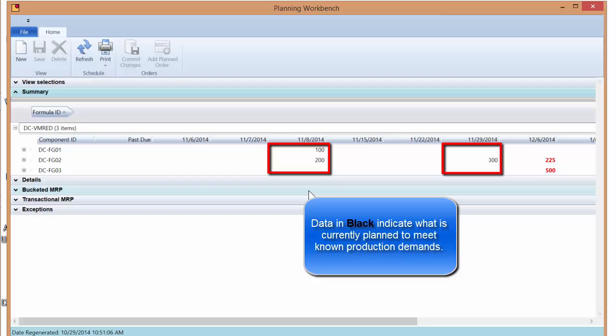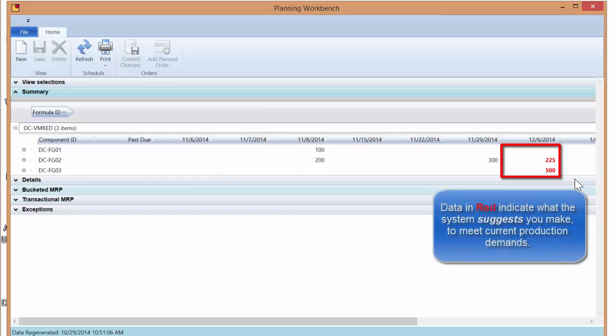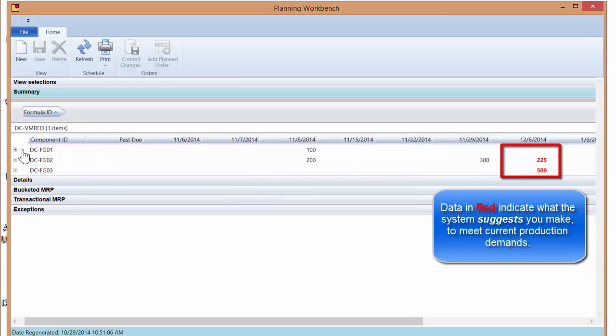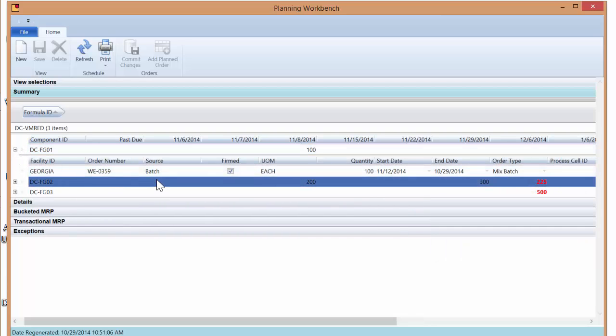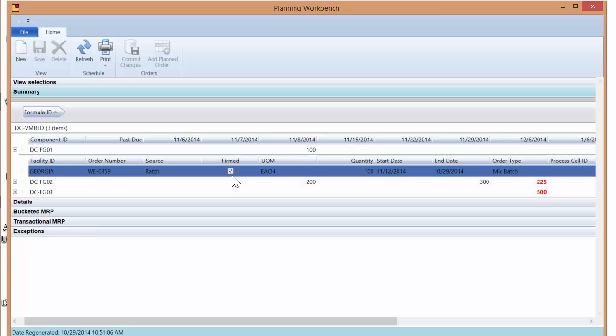In other words, they're firm planned. They're something that is certainly on the schedule that we're planning to do, whereas red is where the system is suggesting that I make something. In this case, if I open up DCFG02, I see that's actually a batch ticket. A batch ticket by definition is firmed.